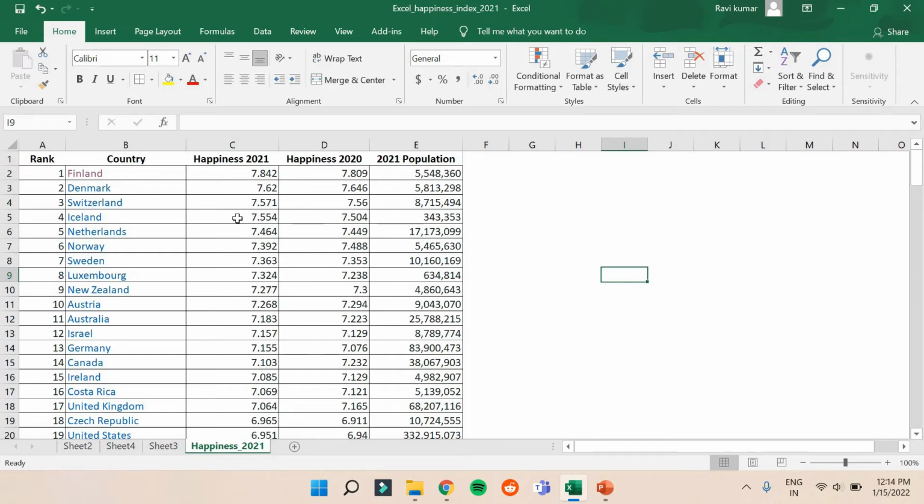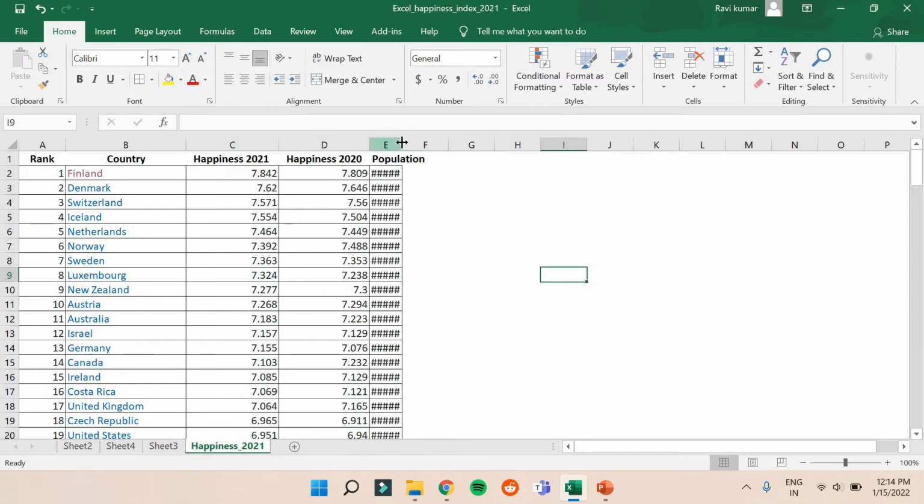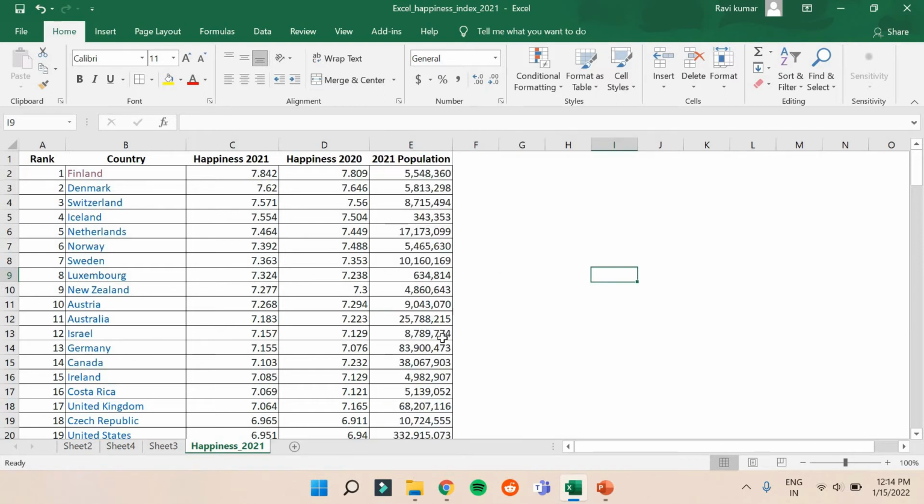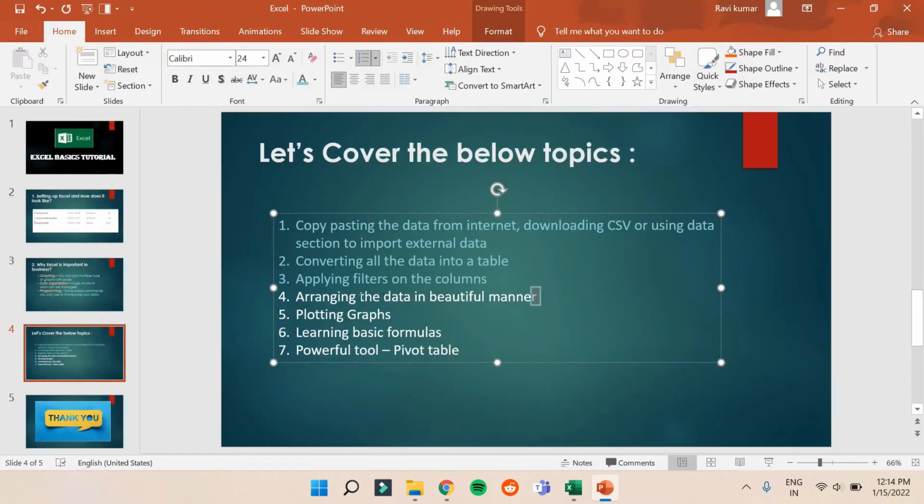And just to beautify more, you can use merge and center. If the columns are in small boxes and you have to enlarge them, just double tap, and it will directly fill the column. So this is how you can arrange in a beautiful manner.